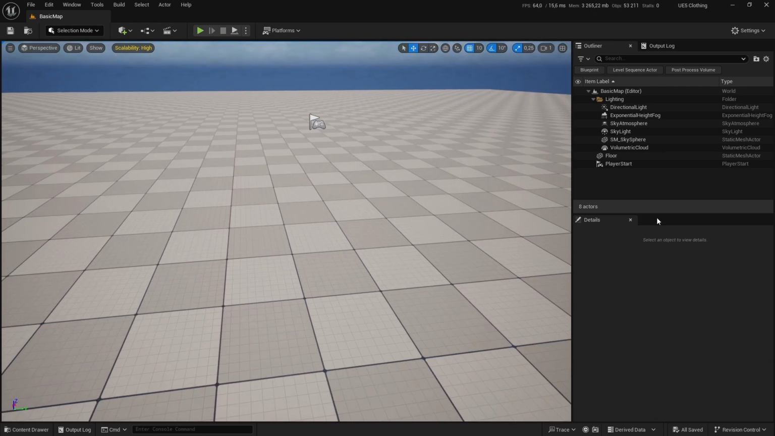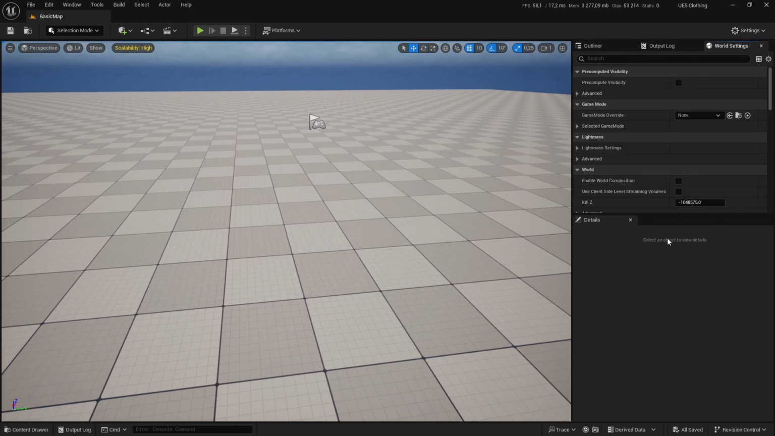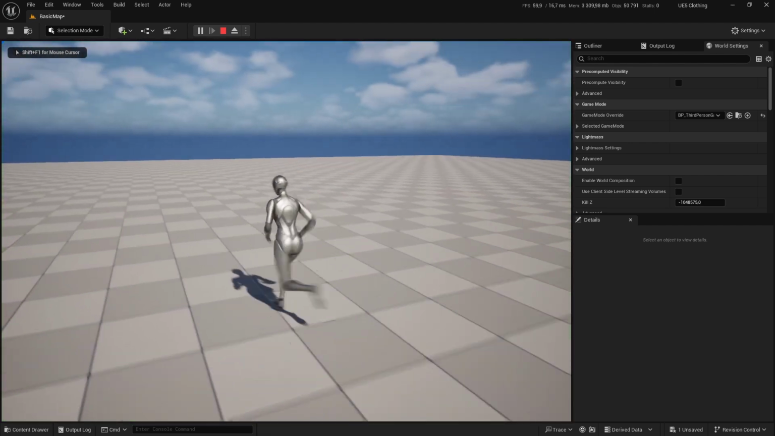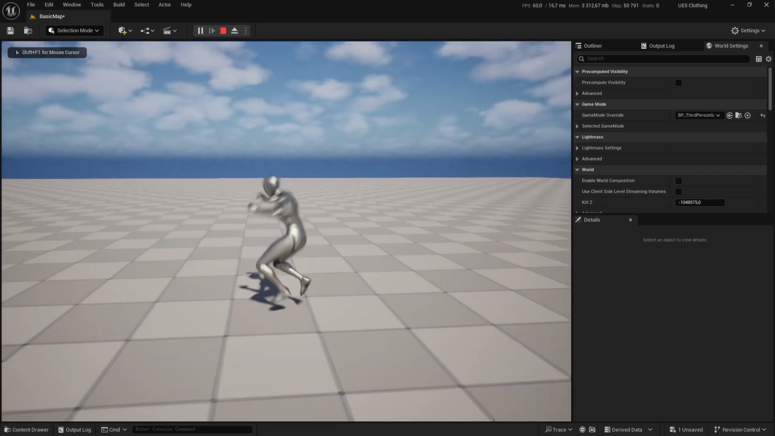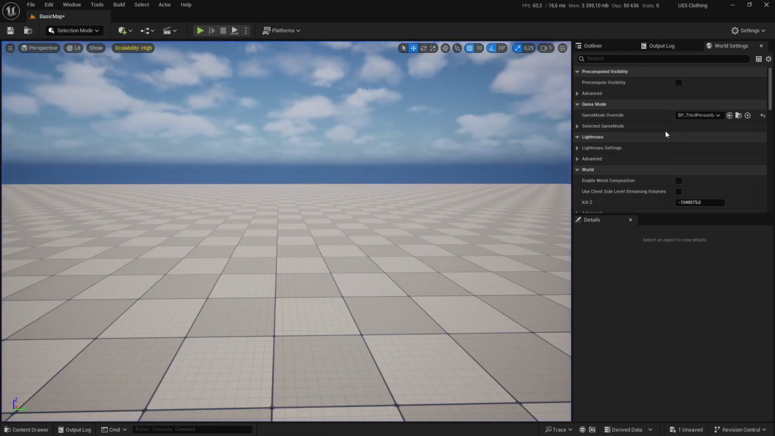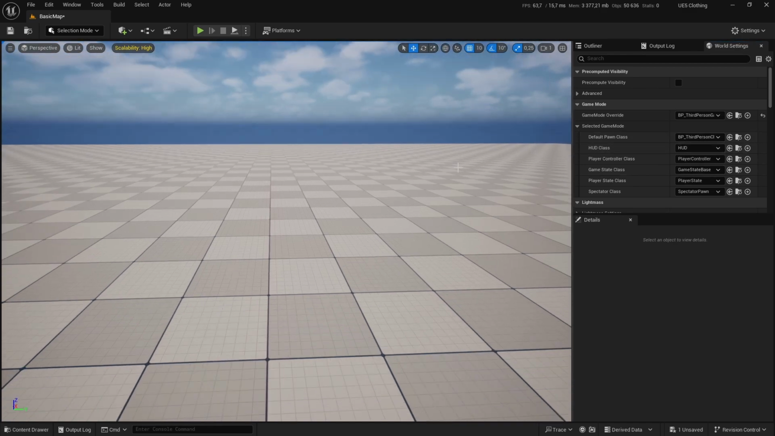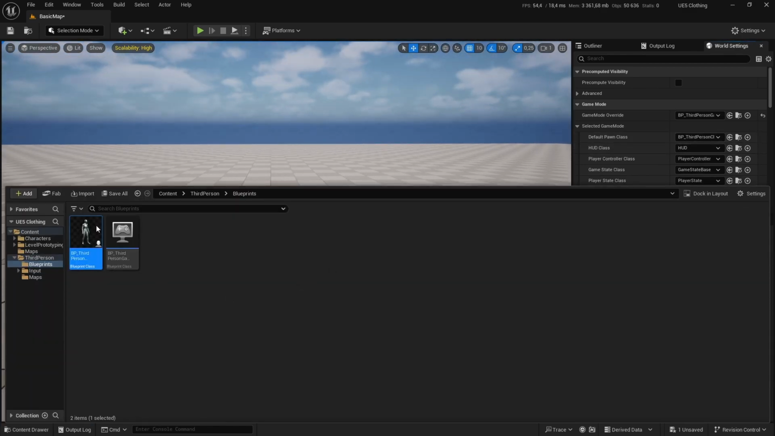The next step is to head over to World Settings and select Third Person Game Mode. And then we press play. We're going to have a mannequin that can run, jump, and perform other actions. Now let's open the mannequin's blueprint.